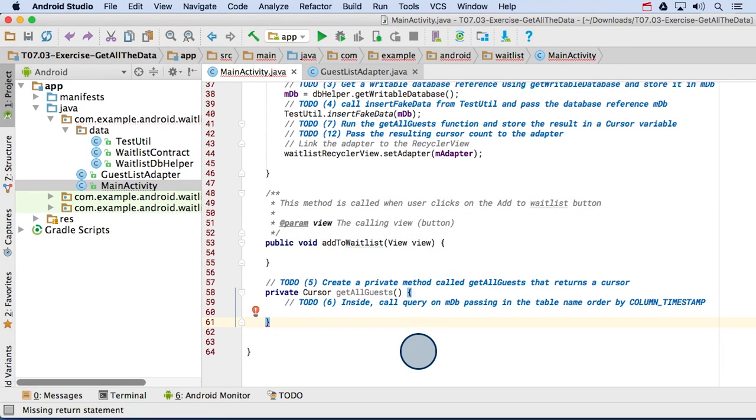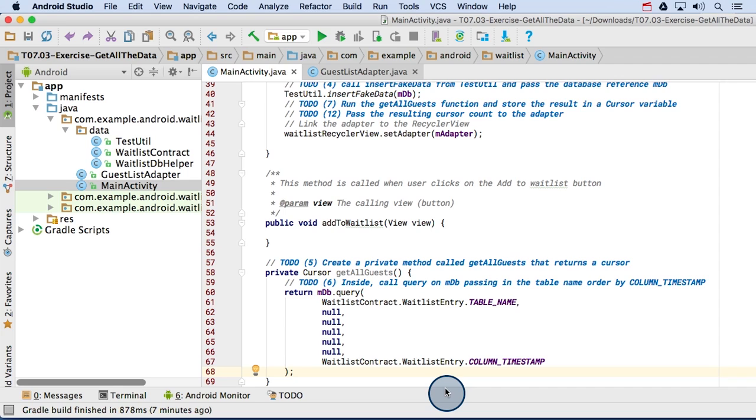Our method getAllGuests returns the result in a type called Cursor. A cursor is what any SQL query result will be stored in. The Cursor class allows you to iterate over the query result in a very easy and simple way, as we'll see soon. So now it's time to create and run the actual SQL query. To do that, we call the query method in the database instance we've created earlier, mDb. This method can take quite a number of parameters. Here we're only setting the first and the last one, the first being the table name and the last being the order by column that we're interested in. And we can get both of those from the contract constants that we declared before.